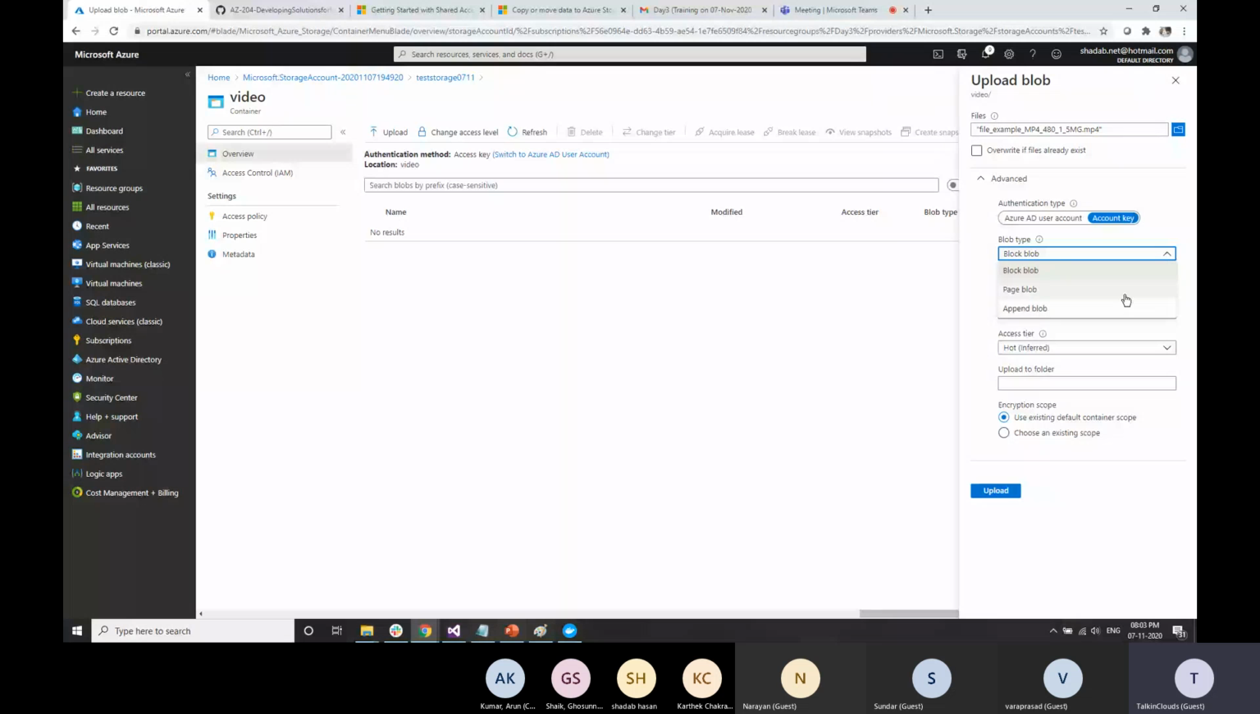Next, what is this? Block blob, page blob, or append blob. If you talk about the page blob, it will ask me to upload the VHD file. Uploading VHD file is recommended in page blob. We should not use the block blob for that. Append blob is again for writing. So we are uploading video files, we'll take block blob.